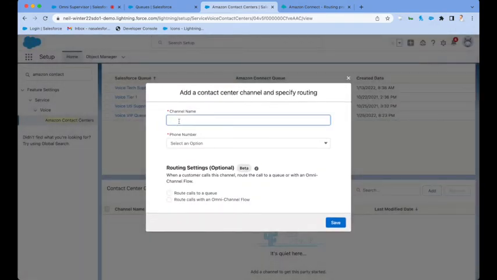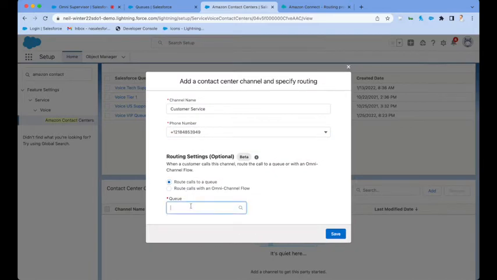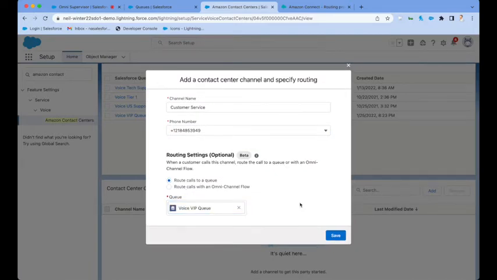Now I might say, let's call this my customer service phone number that I'm going to add, and maybe I want all the calls to go to that VIP queue. Great. Now I've basically set up routing. The contact flow in Amazon is pre-provisioned and set up in a way that will call all of this and make it work. And we're basically good to go. We no longer need to go and configure the routing rules.